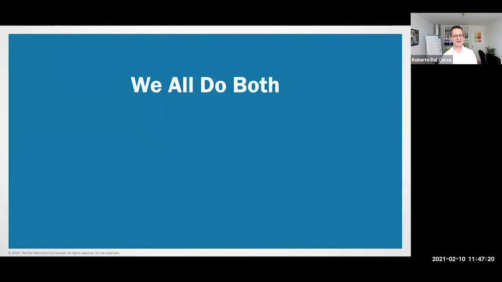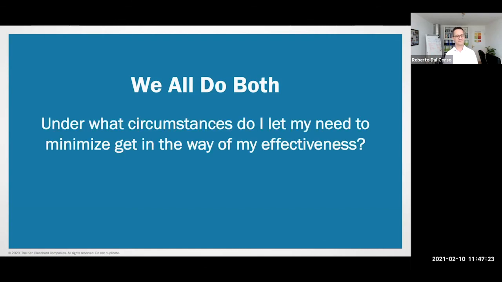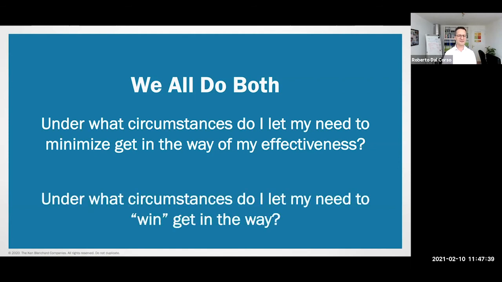So the interesting questions here are the ones we should be asking ourselves: under what circumstances do I let my need to minimize get in the way of my effectiveness? Now, think about that. How does my need to minimize get in the way of my effectiveness? That's one question we should be asking ourselves. A second one that goes with that is, under what circumstances do I let my need to win get in the way? If you ask yourself those two questions and you write an answer out, all of us have to answer those two questions individually. It's going to be different for every single one of us because there are so many different complex variables in there, and they're all interrelated and interdependent.